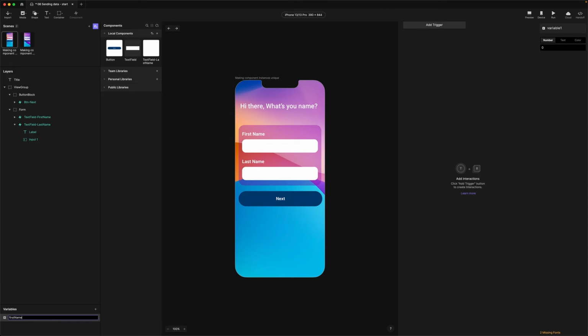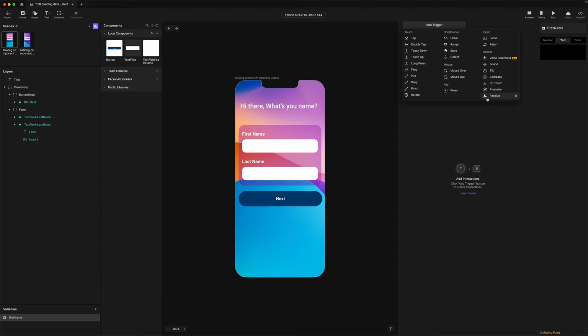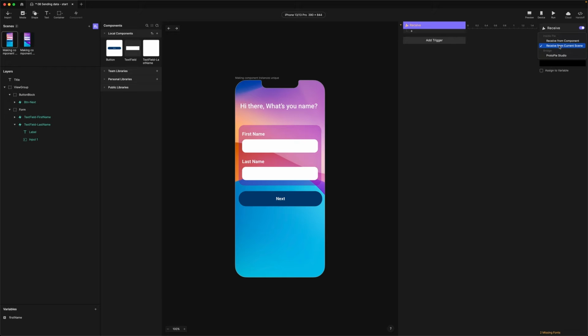And I'm just going to use camel case as I usually do. Okay, we're going to make sure that's a text variable, because we want to receive the text from the input field. Next up, we're going to add a receive trigger, and we're going to choose receive from component. We want to specifically target the first name component. So we're going to go into our target and we're going to choose text field first name. And the message we're looking for is the text message.